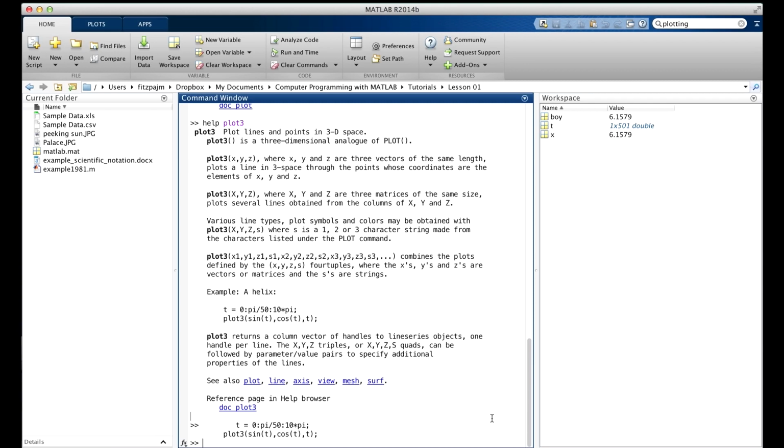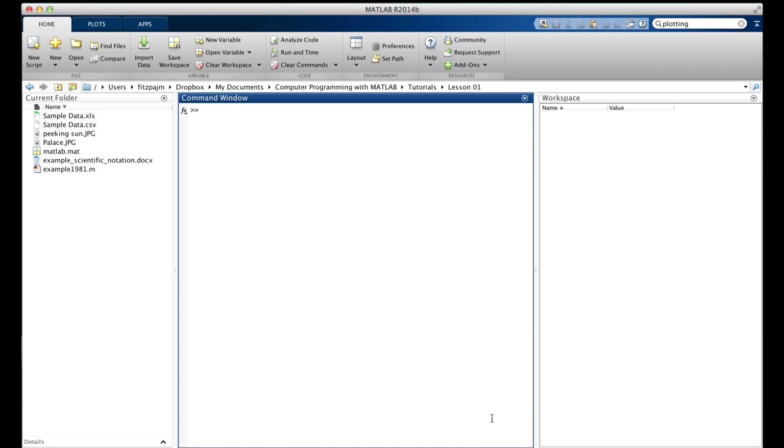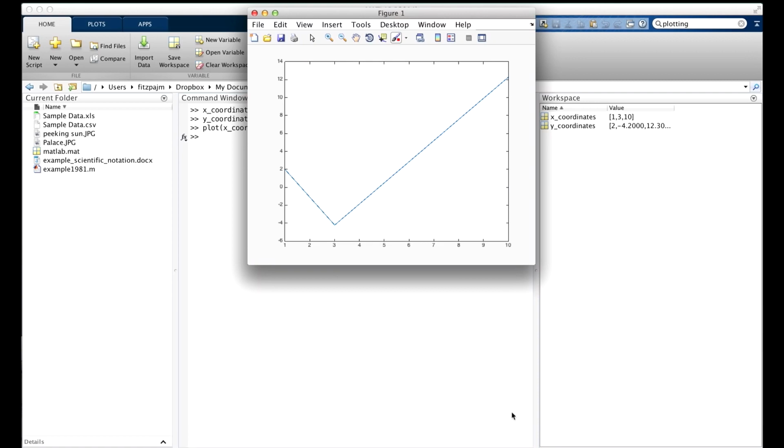Okay, let's clear everything using clear and clc. There. Now, the first thing we need to do to plot something is to specify the X and Y coordinates for the points we want to plot. And here's how we can do that. And the next thing we do is run the plot function, like this. And there's our plot.